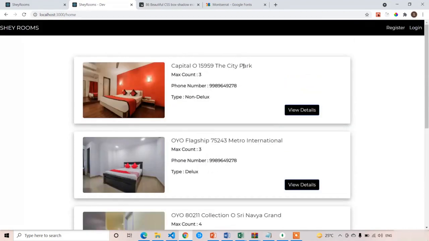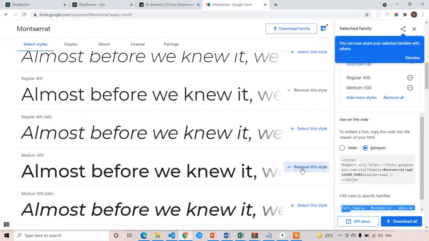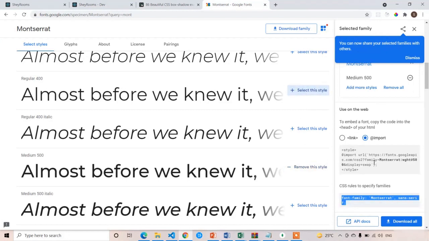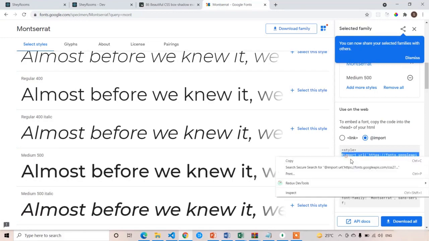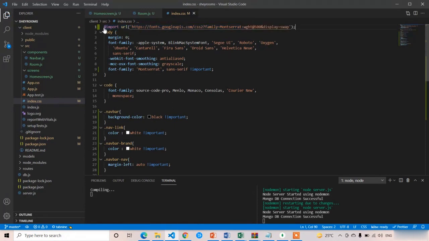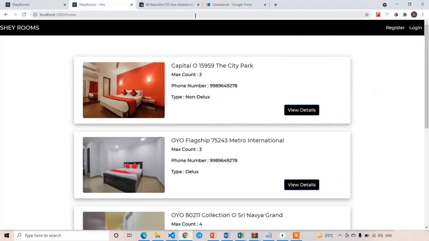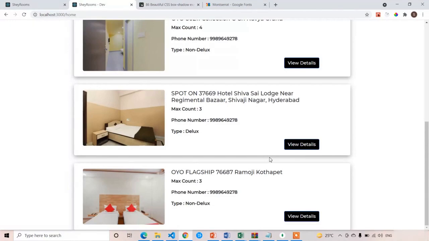So I think we have copied the regular one, so I think it's not looking much dark. So let's copy the medium one. Remove this regular and copy the medium. I want some font weight high. Copy and replace it here. Now it should look good. Yeah, now it's looking much better. Refresh, loading. So you can see our divs.